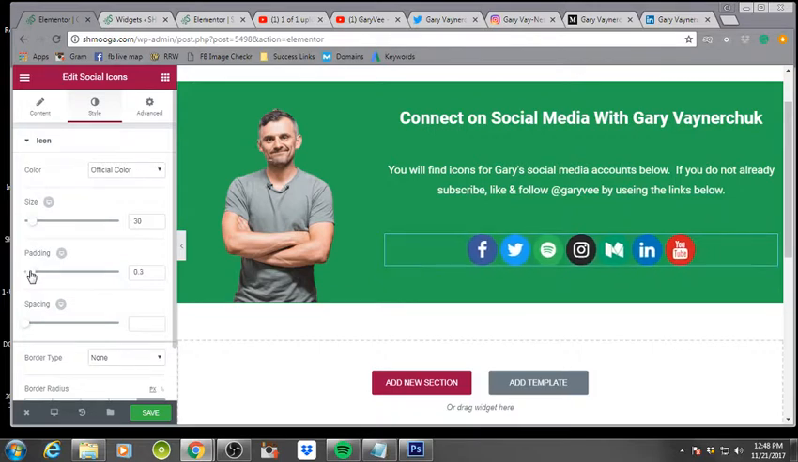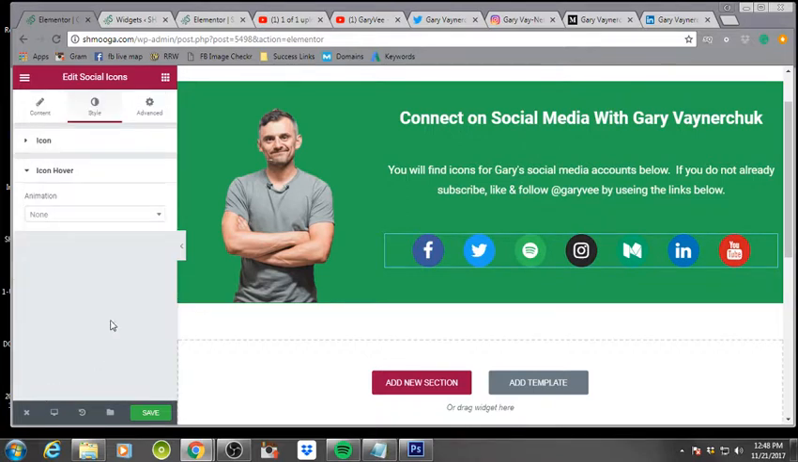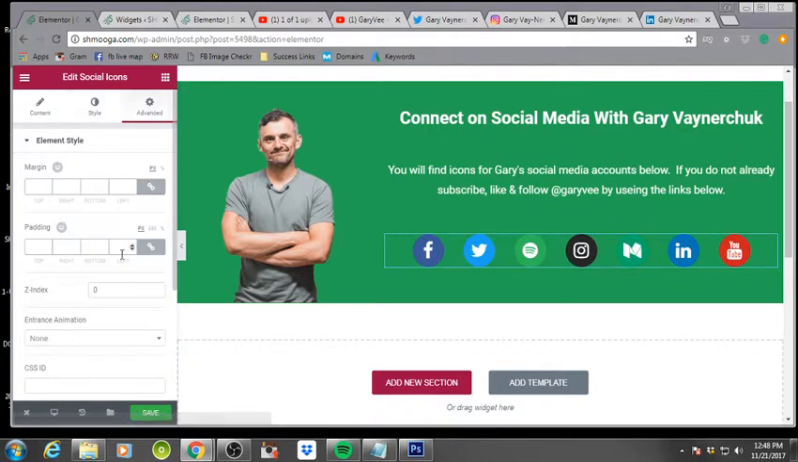Not going to touch this. We're going to take this back down to 0. Or not. That's still too much. There we go. Okay. Icon hover. Let's see here. Pulse and see. Yeah, I like that. Okay, so we're going to keep that the way it sits. Don't need any more changes with the margins.